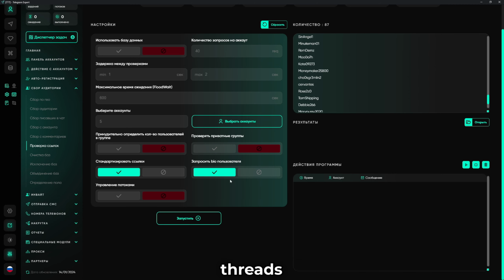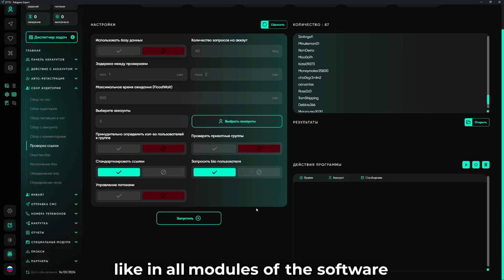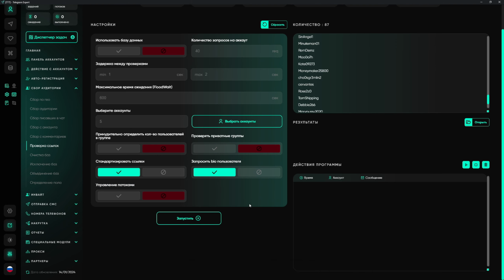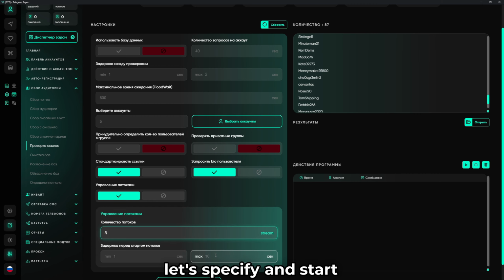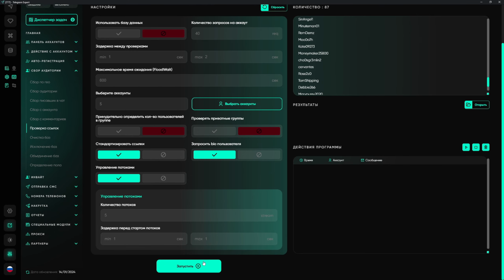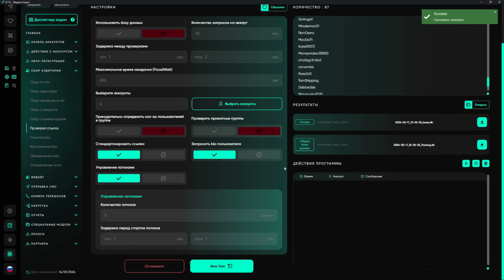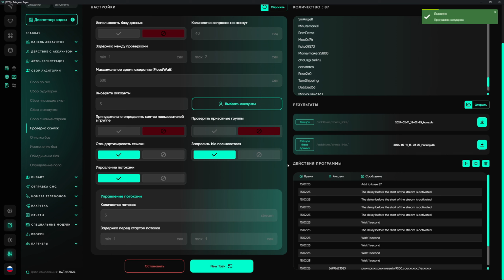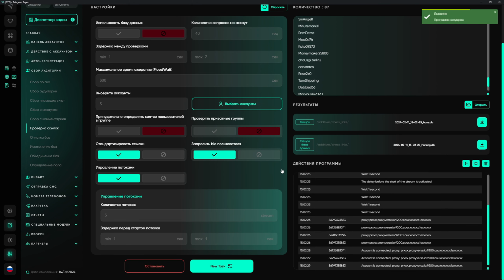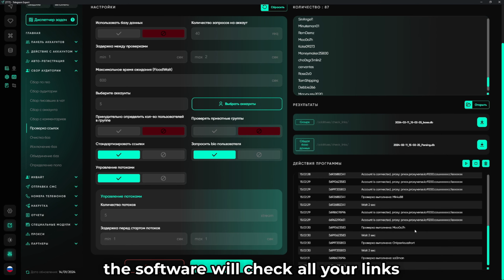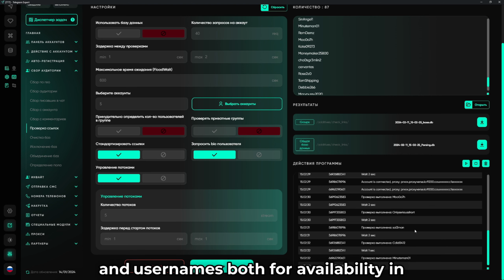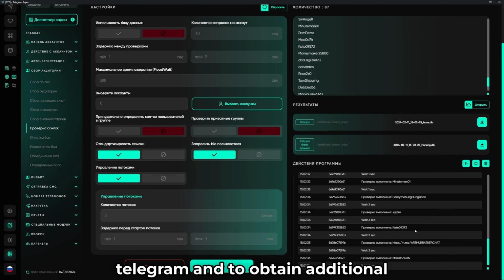And the number of threads, if you do not specify the number of threads in this module, like in all modules of the software, the number of threads will be taken from the settings. Let's specify it. And start. The software will check all your links and usernames both for availability in Telegram and to obtain additional information.